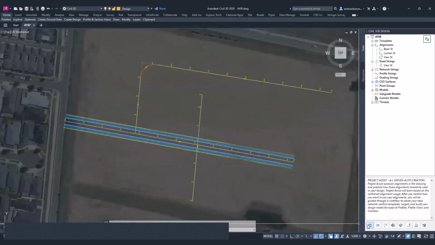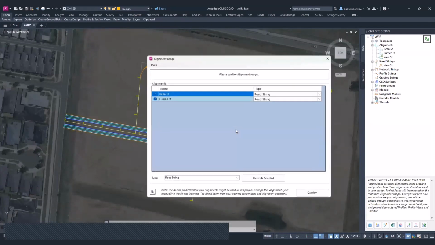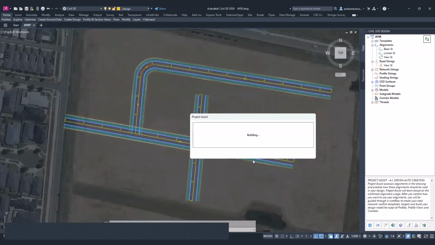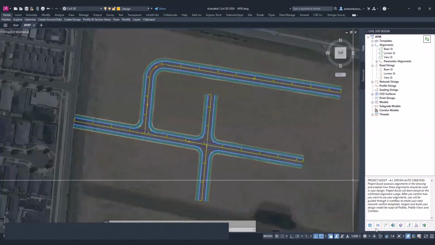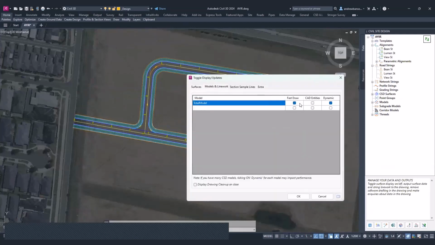Okay, I'm just going to quickly run Project Assist to create the other roads and build the intersections for me. And then I'm going to jump into some of the improvements we've made to Model Builder. And because I'm making a Model Builder model, I'm just going to turn off the line work for total model, so I don't see that.